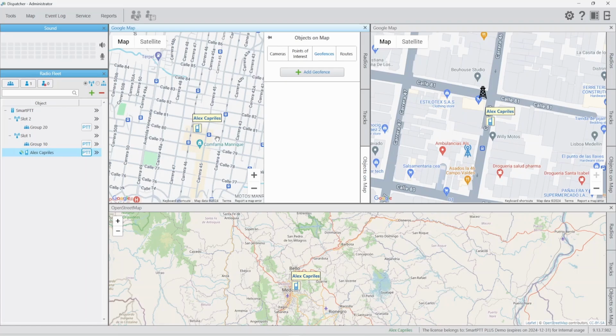Like alert me when the radios go inside this specific area, or give me a message when the radios go out from the specific area. For example, that's the area that the radio is supposed to be. If the radio goes out from that specific area, you're going to receive a message. You can send a text message to specific radios, alert the radio console, and also alert the radio that is trying to go out from or go inside a specific area.